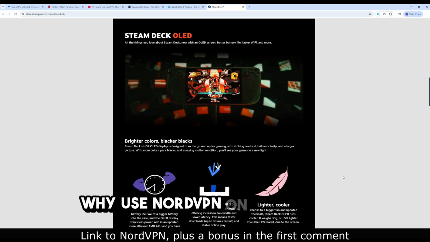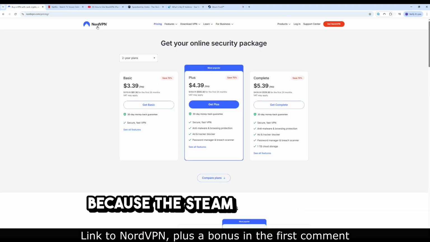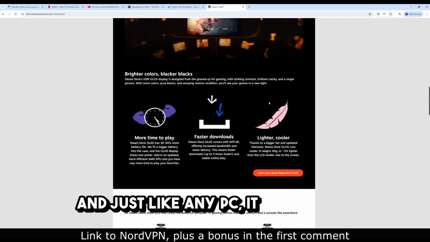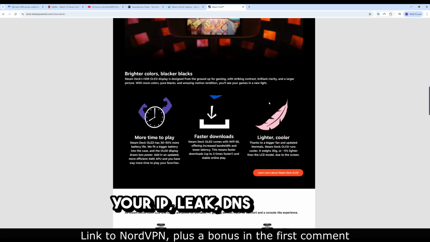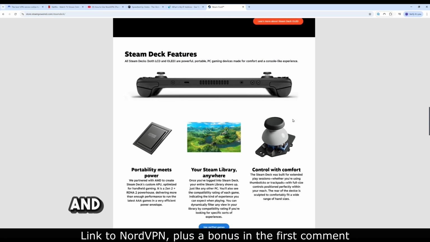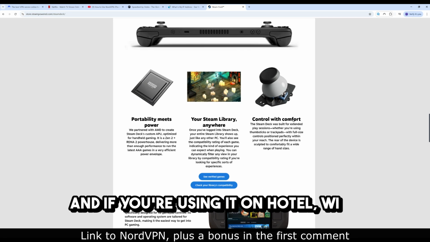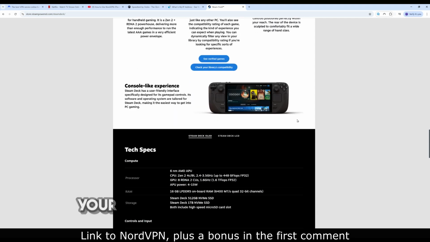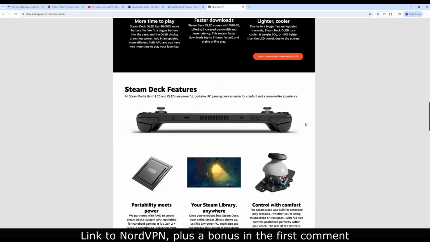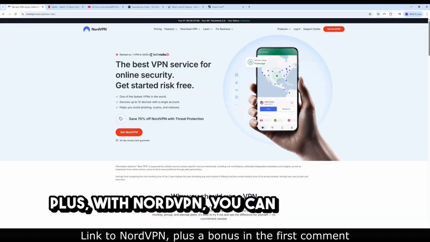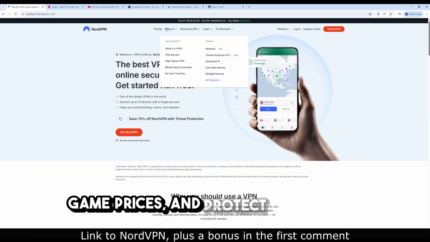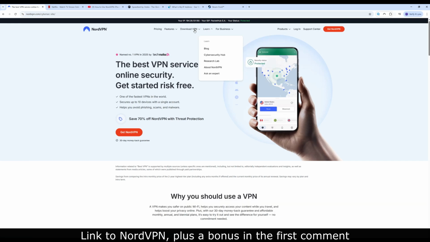Why use NordVPN on Steam Deck? Because the Steam Deck is a full Linux PC under the hood, and just like any PC, it can expose your IP, leak DNS info, or throttle downloads depending on where you're connecting from. And if you're using it on hotel Wi-Fi, public hotspots, or even your mobile tether, you definitely want a VPN protecting you. Plus, with NordVPN, you can even unlock region-locked games, access the best game prices, and protect your Steam account while you're on the move.